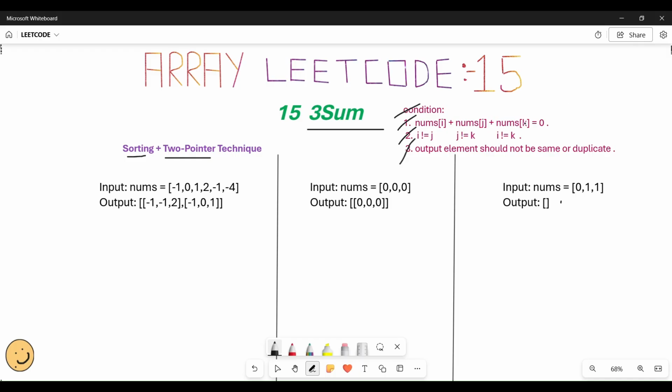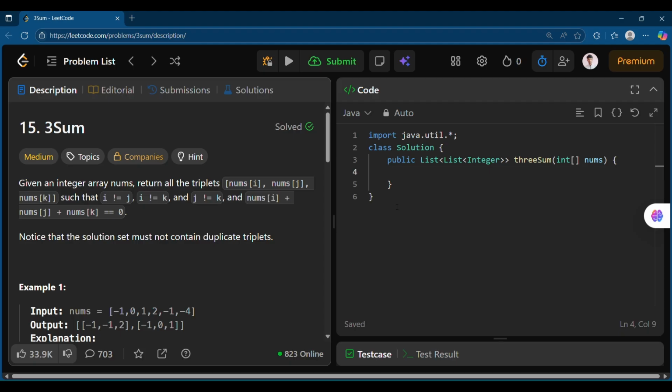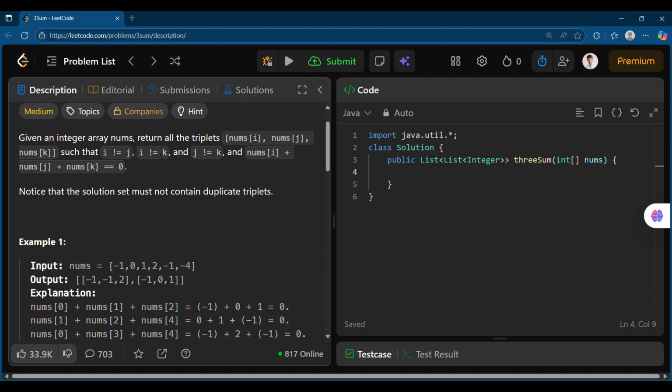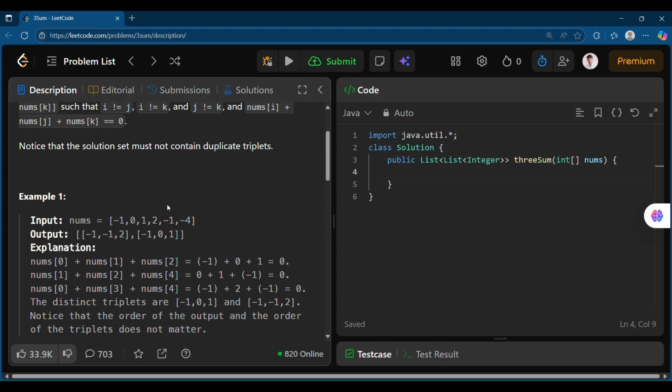So let's solve this three sum problem in LeetCode. This is the 15th problem. It is a medium, so maybe it's an important interview question also. Given an integer array nums, return all the triplets nums[i], nums[j], nums[k], such that i is not equal to j, i is not equal to k, and j is not equal to k. What I explained here: nums[i] plus nums[j] plus nums[k] should equal 0. Notice that the solution set must not contain duplicate triplets.